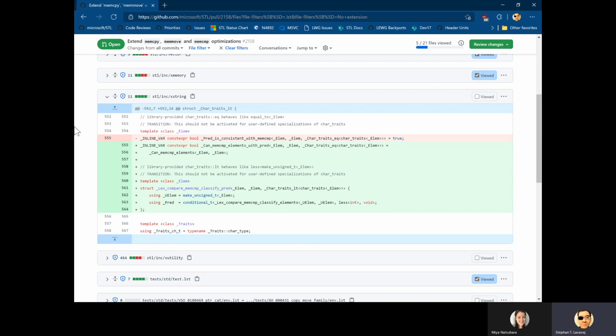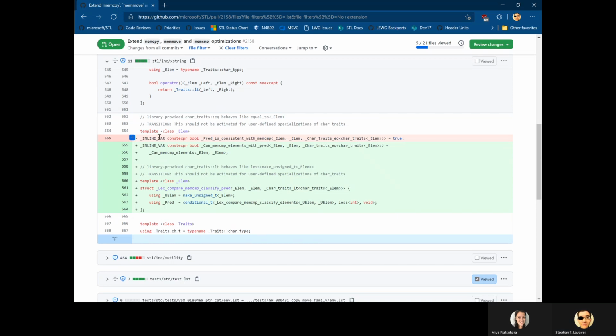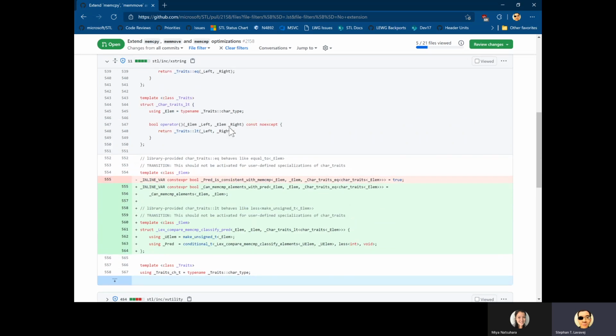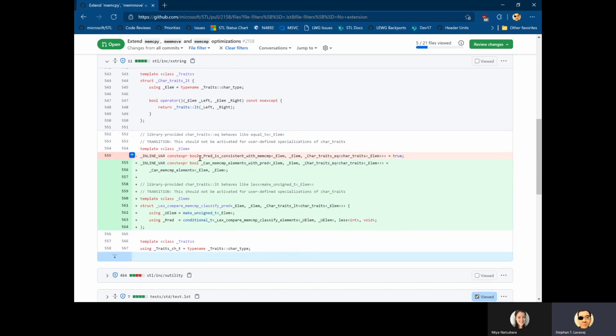Okay, we've got a comment here, but it's imitating the existing comment. Okay. So we used to have a variable template named pred is consistent with memcomp. That's going away. Now we have a variable template named can memcomp elements with pred. This is being specialized, but it's being partially specialized. So that's okay that it's InlineBar.